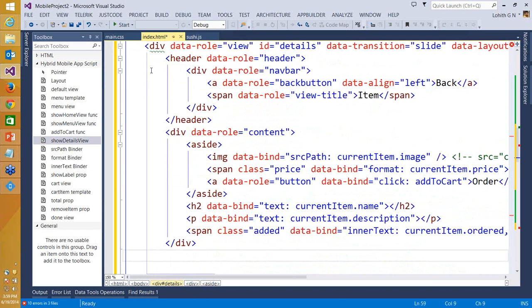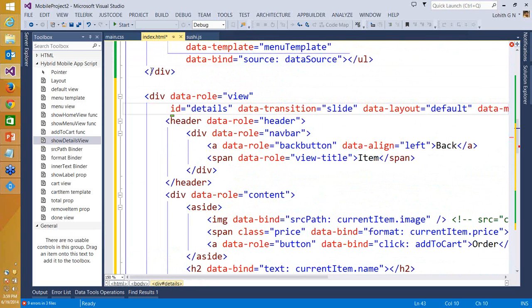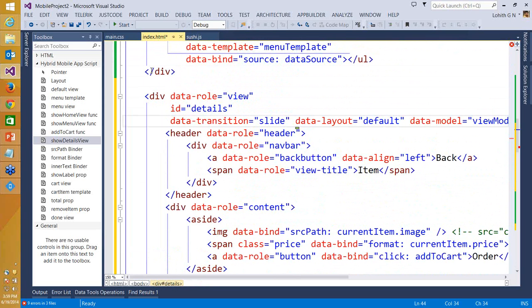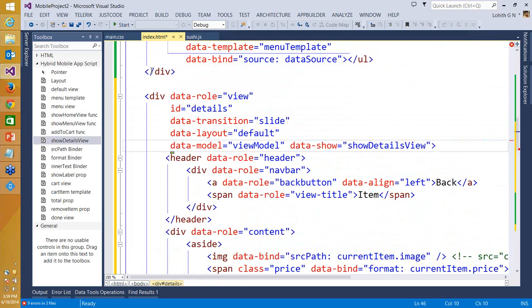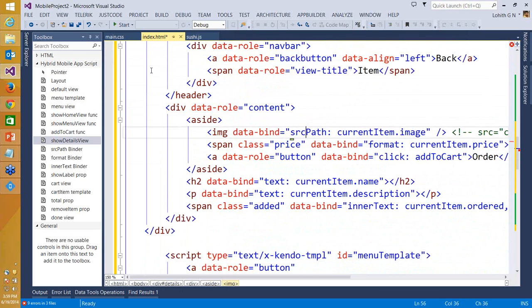So if you see here, I'm again going to be writing a div, right? I'm going to be saying div data-role is view. The ID is details. I want the transition to be slide. The layout that needs to be used is default. Again, I'm going to use the same view model, but when the view is being shown, I want this JavaScript function to be called. And not only that, now I need something like this. Basically, I want to show the image path of the current item that has been selected. I need a price to be shown. I need a button so that I can add it to the cart. So we already have written the add to cart.